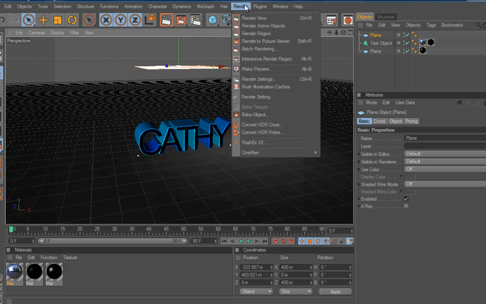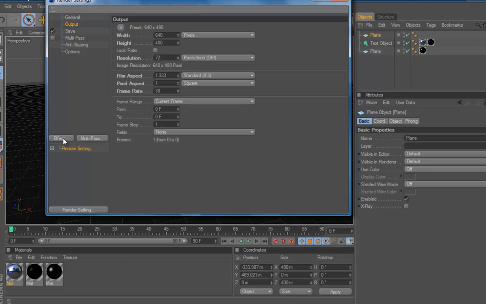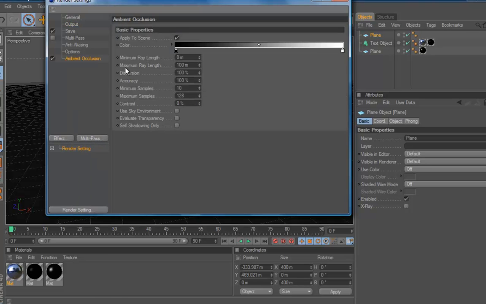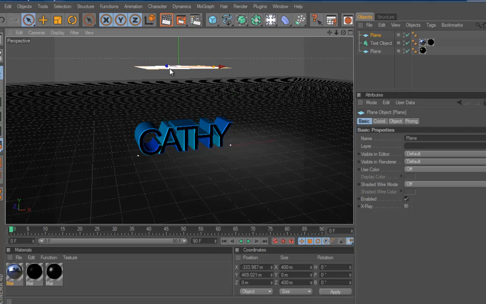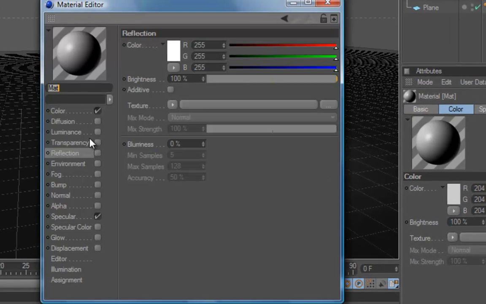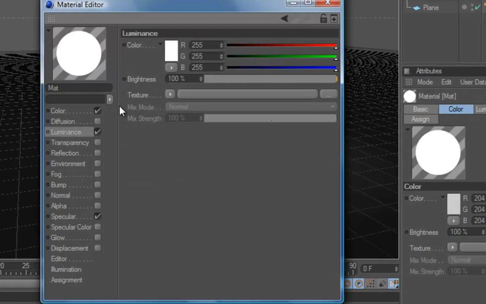Go to render, render settings, and click on effects and ambient occlusion. Go and make the maximum ray length to 150 and the contrast to 40. Now let's do a new material for the light plane. Go to File, New Material, Luminance, and color white.